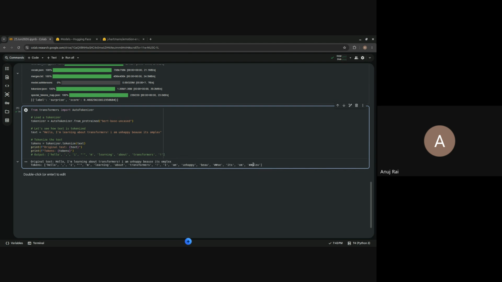So basically, tokenizers are the thing which break the sentence into sub words, which can be fed to the model so that it can do the matrix transformation and whatever computation is required on those.